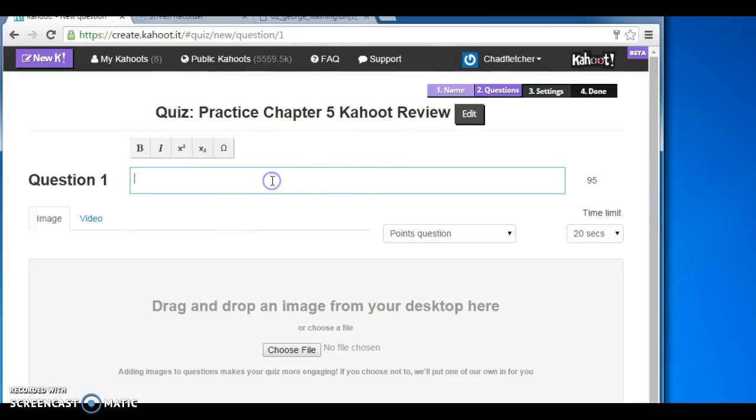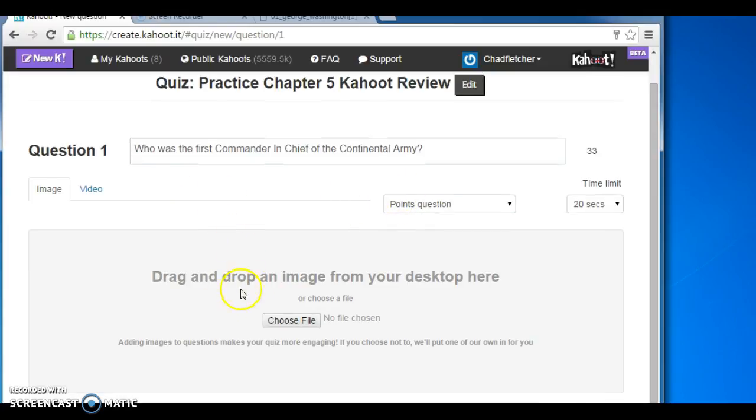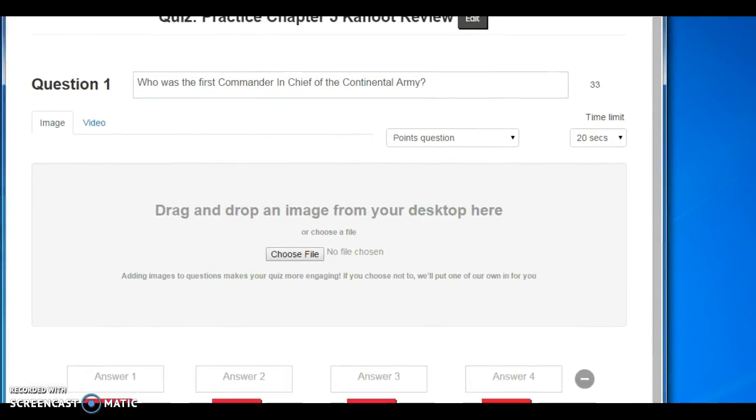And question number 1. We'll just say, who was the first commander-in-chief of the Continental Army? Points. You can select the points. The points as no points. Obviously, you want to make it that. And drag and drop. All right.